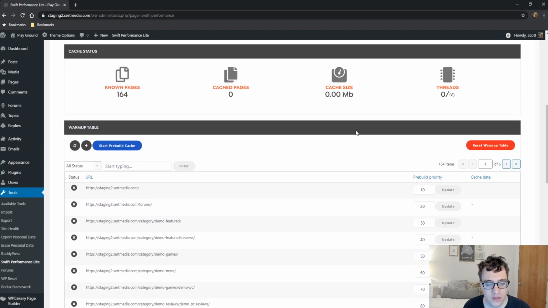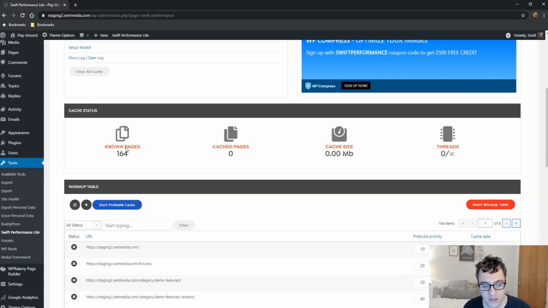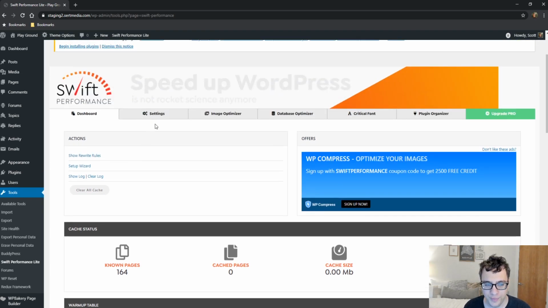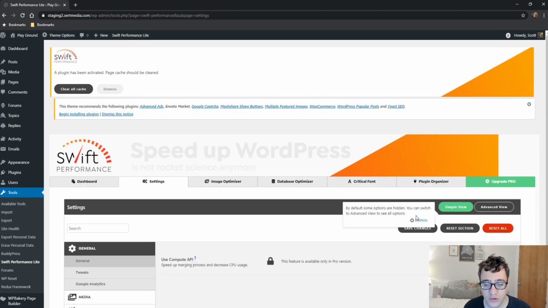I imported a theme from ThemeForest, and I went ahead and installed all of its demo data, and this is what it pulled in. So you can go ahead and activate the start pre-build, and this will do a basic caching of the page. It'll go through and serve it as an HTML file. But we're going to go to the settings panel and begin to configure it.